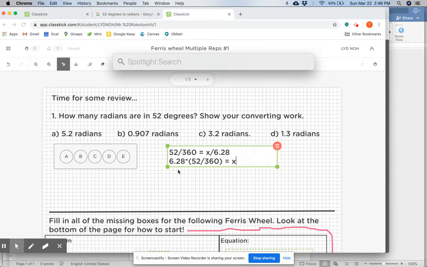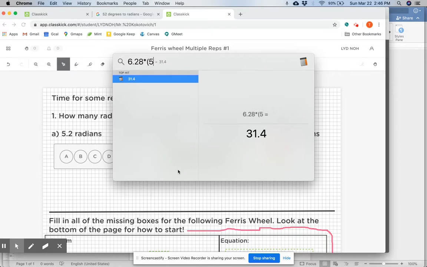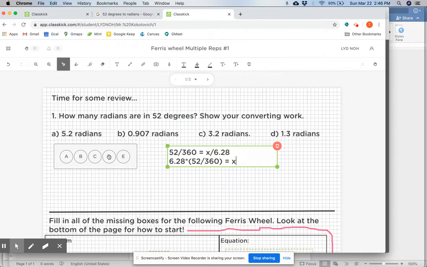So let's just do that. 6.28 times 52 divided by 360 is equal to 0.9071. Let's see if that's one of my options. 0.907 is B right here. I'm going to click that.